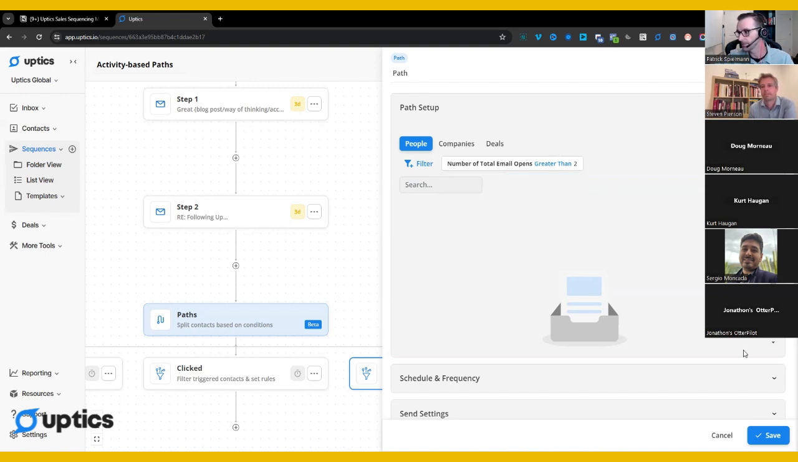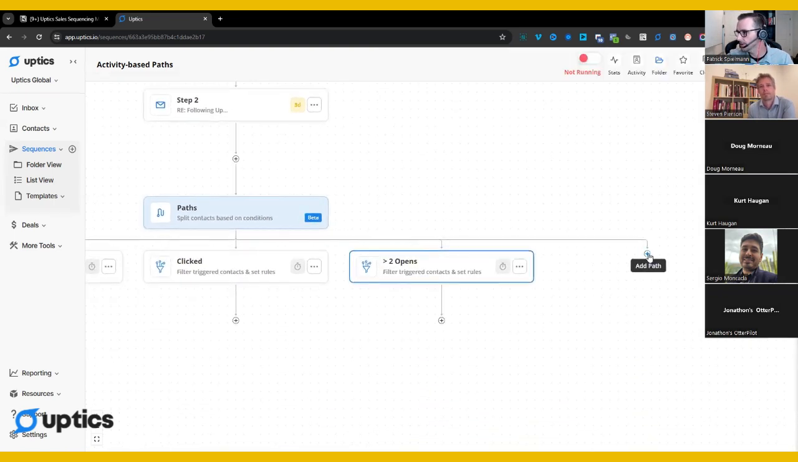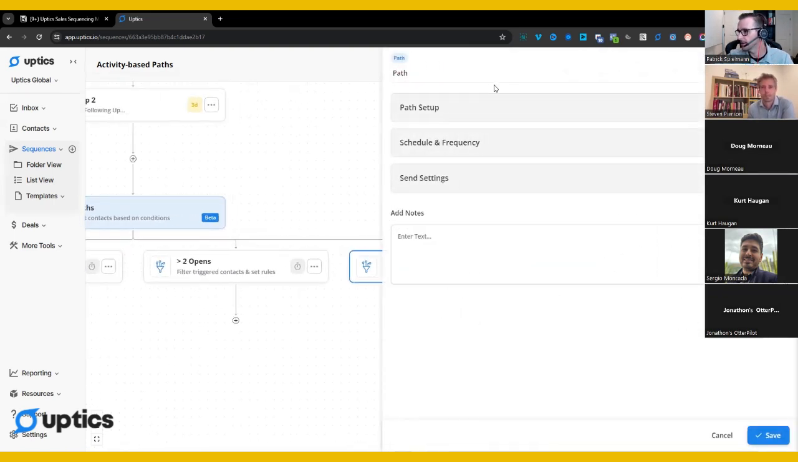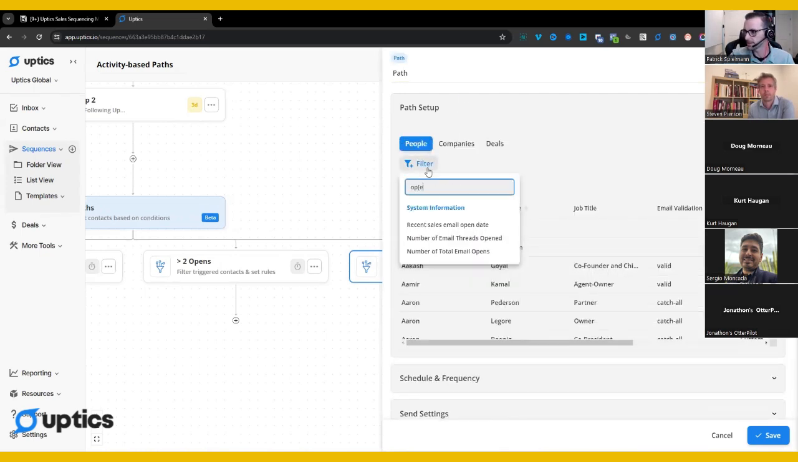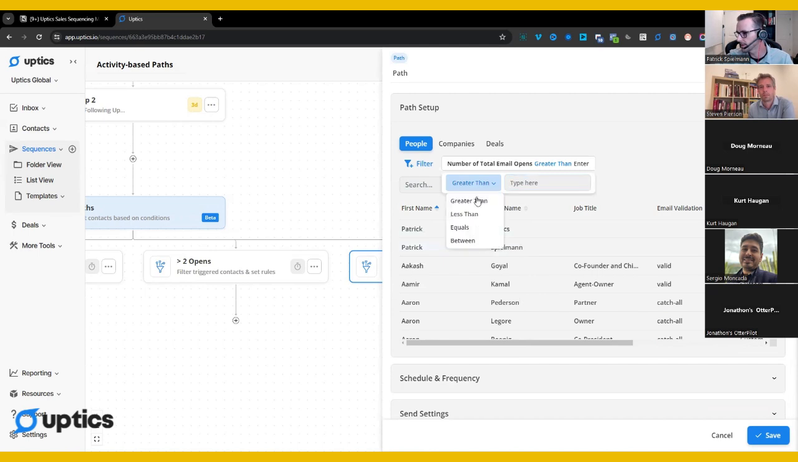So you might want to do a range then. You could set your parameter at, say, greater than 2 opens. And then your next one could be number of email opens, and you can even do between. So you could do 0 to 2 in this instance.